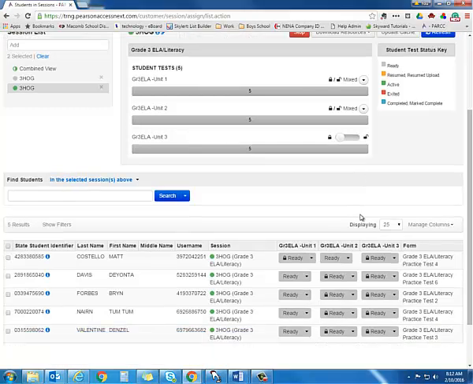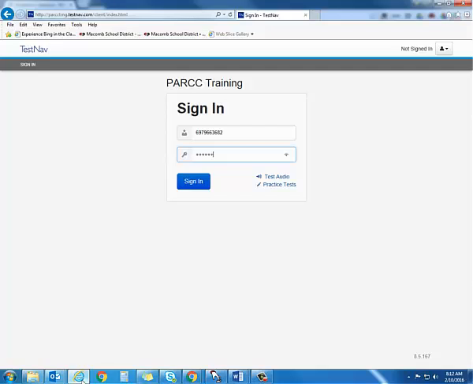So we're going to go ahead and take a look at this student here, Denzel Valentine. You can see that he is ready to take Unit 1. The padlock is missing. He is not able to take 2 or 3 at this time. So we're going to log in as him right now.